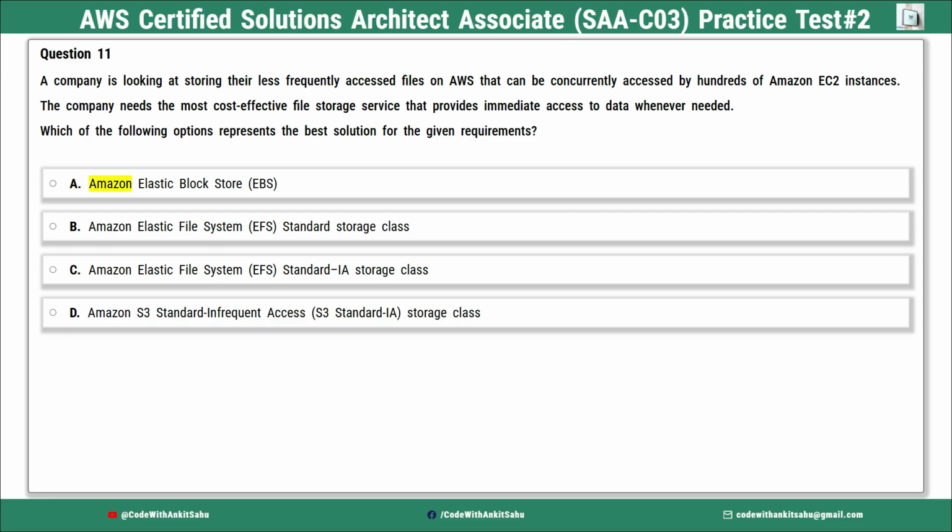Option A. Amazon Elastic Block Store (EBS). Option B. Amazon Elastic File System (EFS) Standard Storage Class. Option C. Amazon Elastic File System (EFS) Standard-IA Storage Class. Option D. Amazon S3 Standard Infrequent Access (S3 Standard-IA) Storage Class.